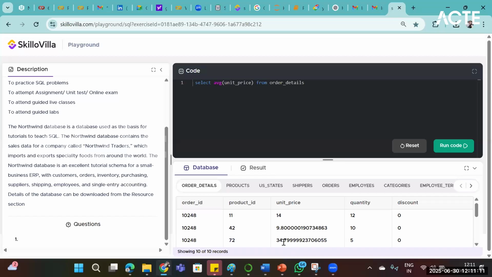Now let's understand this. For each product ID, I want the maximum unit price. Not only one, for each product ID, I want the maximum. What is the maximum unit price it has? Understanding my question? Yes, ma'am. If I pass product ID, comma, unit price, and run this, it will give me an error.